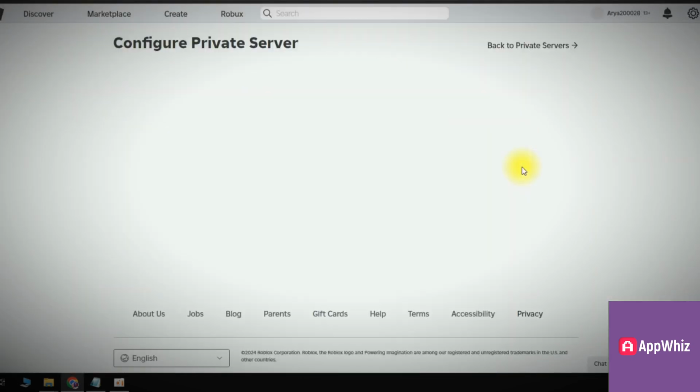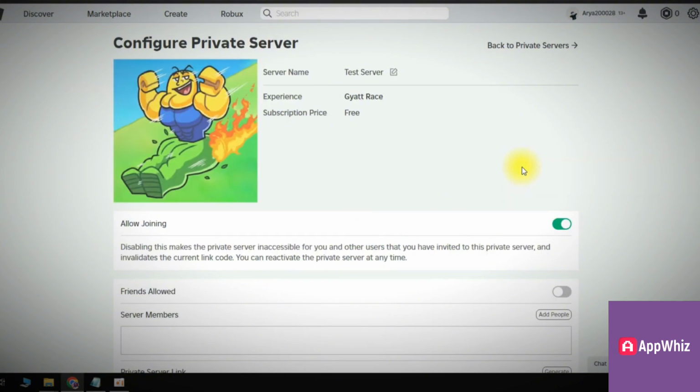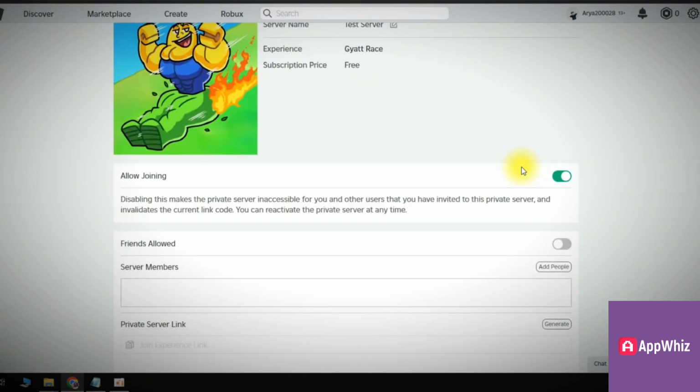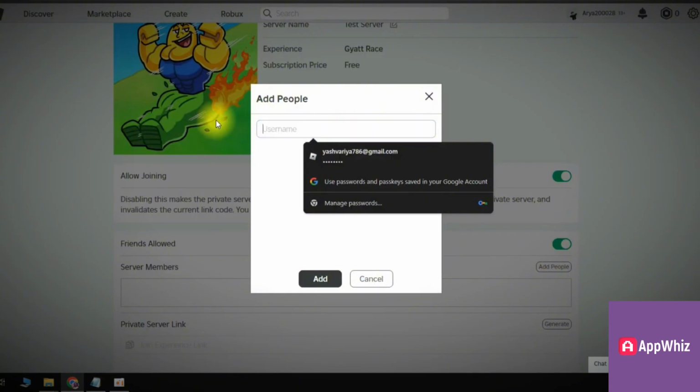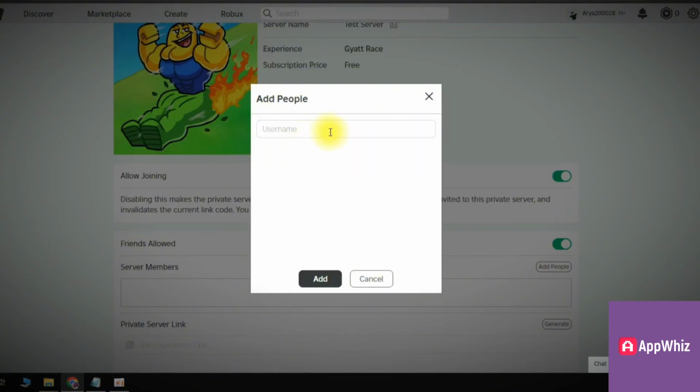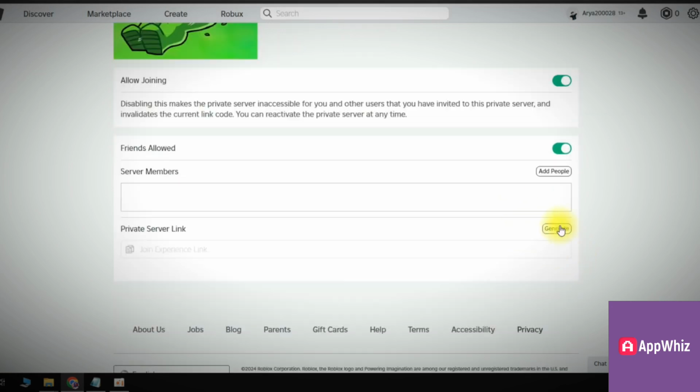configure. Now here, if we want to make it public, what we're going to do is click on friends allowed, and we can also add specific server members here. So if I click on add people, I can search for people, and I can add them by username here to my server.